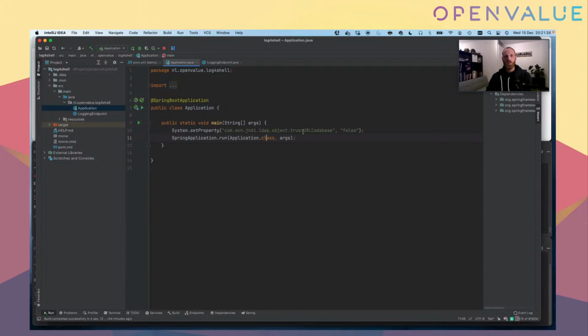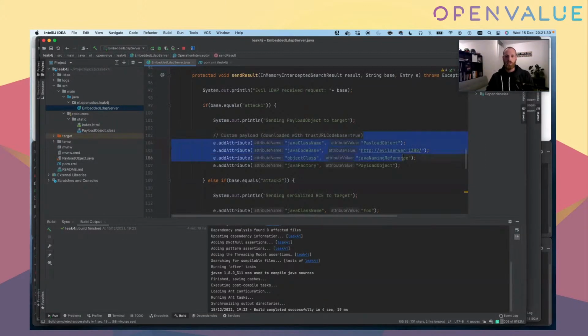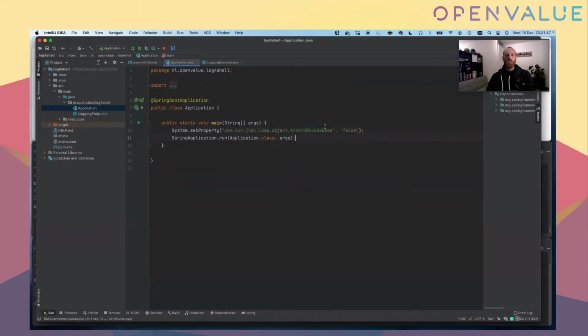This is already set to false, but the trust URL code base eliminates the second step that Bert-Jan showed earlier. So the first step is it goes to the LDAP server. It gets back this reference, this part. The second step is that it goes to this URL and actually downloads the class file. So with this set to false, this step is eliminated. It no longer downloads classes it doesn't know. And that's a good thing.